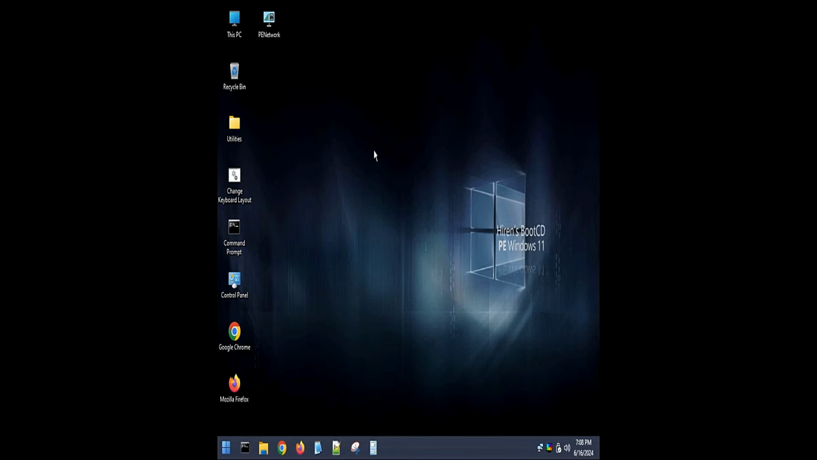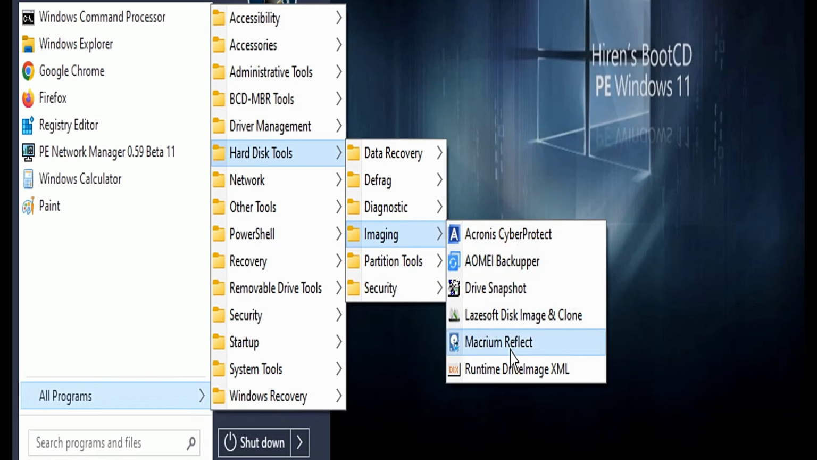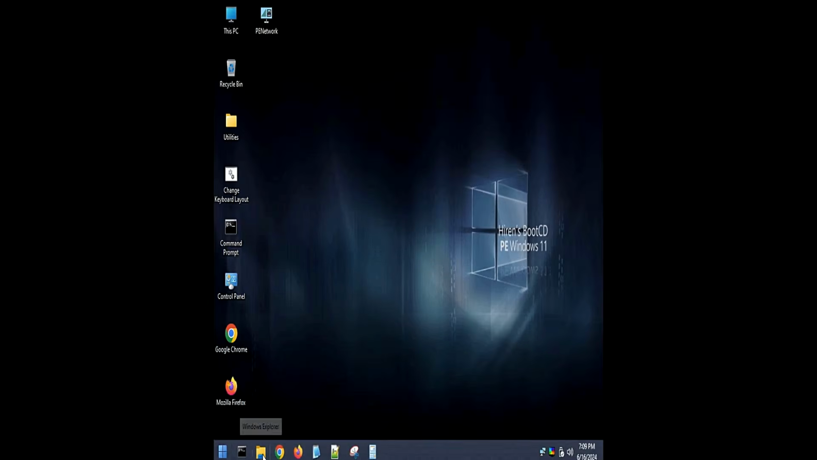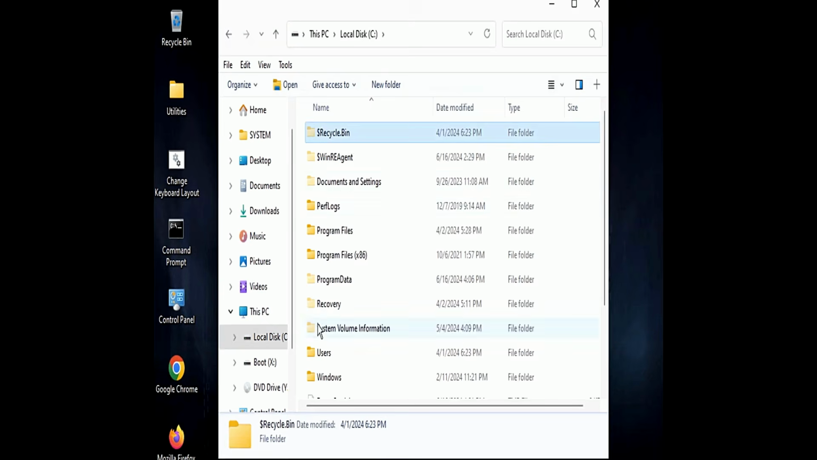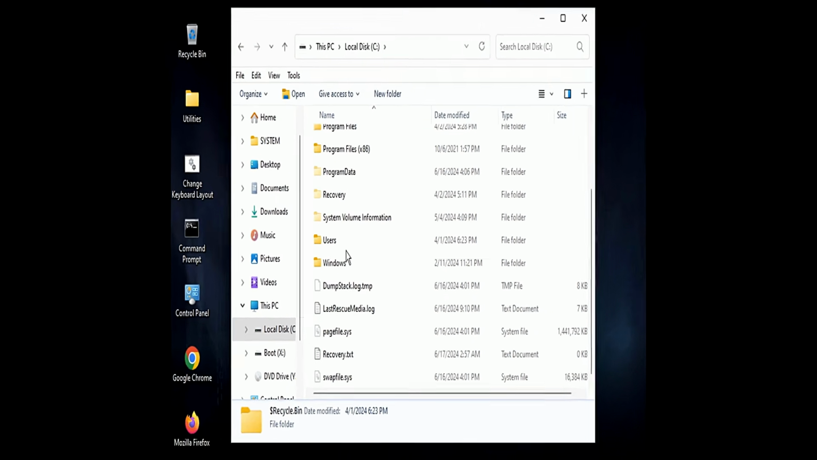When you boot your computer with Hiren's bootable USB flash drive, you can use backup software from within Hiren's operating system. As you can see, there are a few backup software programs you can use to backup your personal data. You can also use File Explorer to back up your data to an external hard drive.